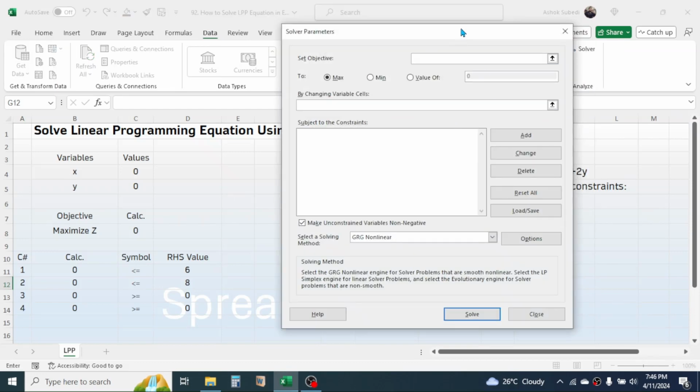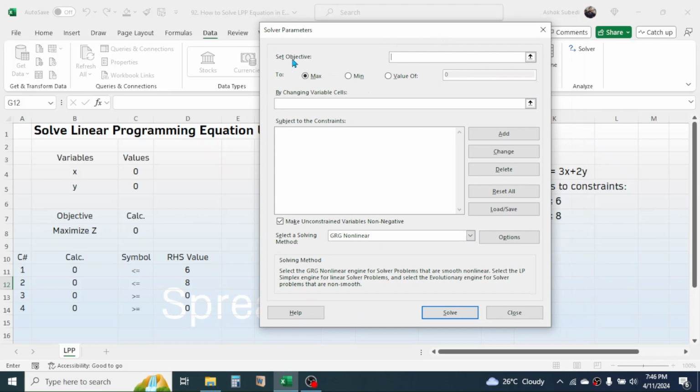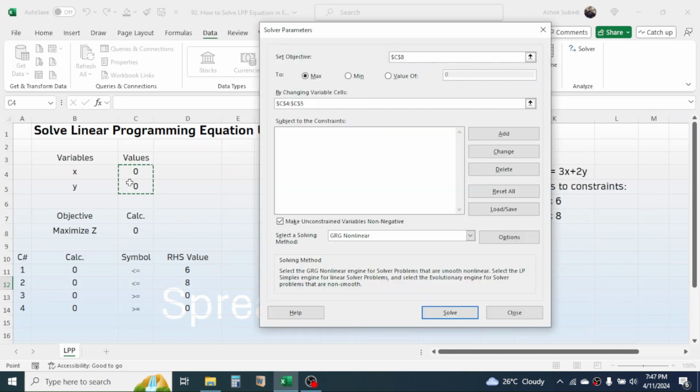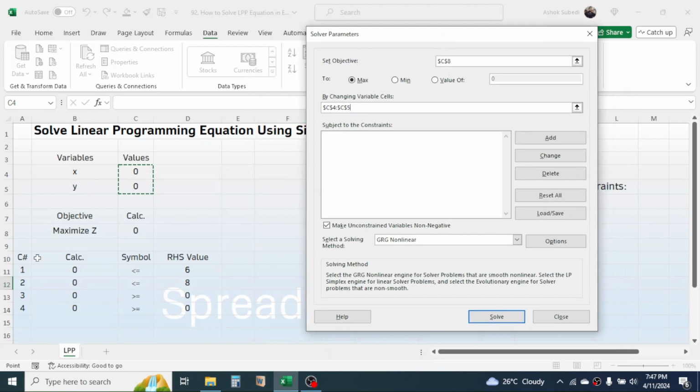Now we have to set up the solver parameters first. In the set objective, click on this maximize z calculation cell. Then we have to select the maximum option. If it is a minimization equation, then you have to select minimum, but here our equation is a maximization, so click max. Then in the by changing variable cells, we have to select these two variable cells. Now in the subject to the constraints, we have to add all these 4 constraints.